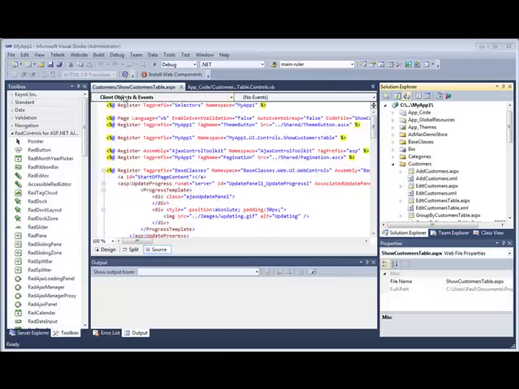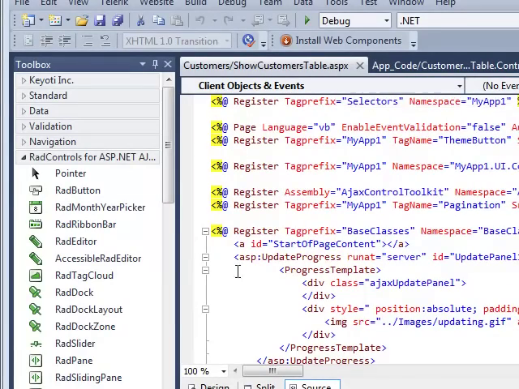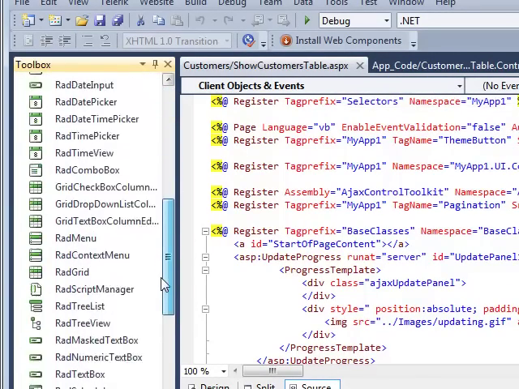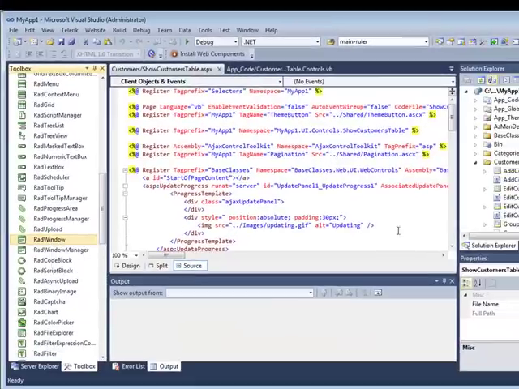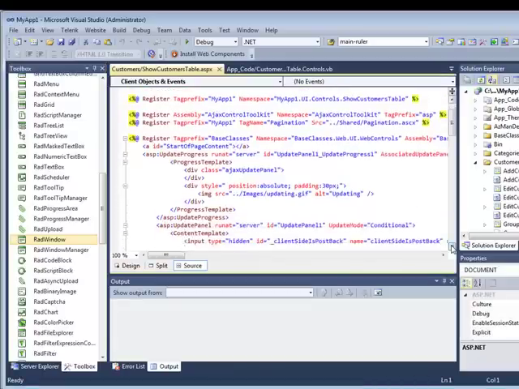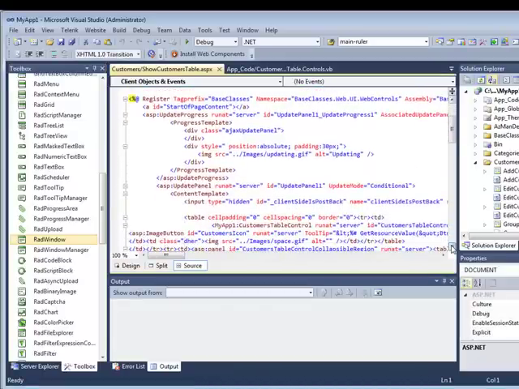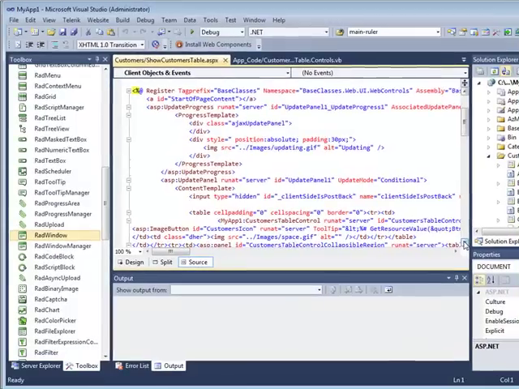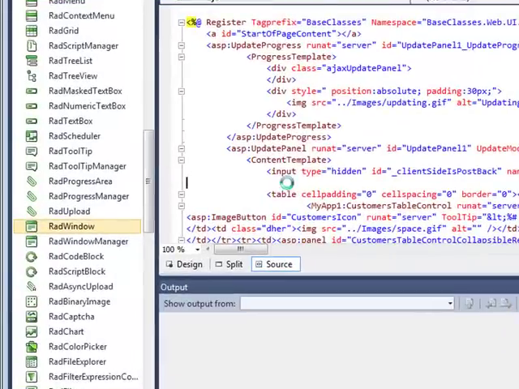Now we're looking at the Show Customers Table ASPX page, and I'm going to scroll down to our RadControls until I see our RADWindow control. I'm also going to scroll down until I see just a convenient place to drop our RADWindow control, and I'm going to do that right here. Any old place will do.